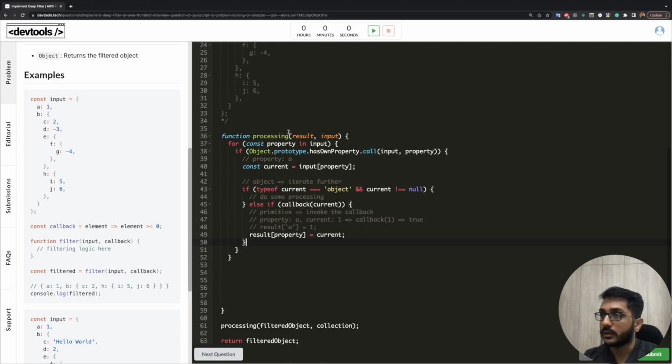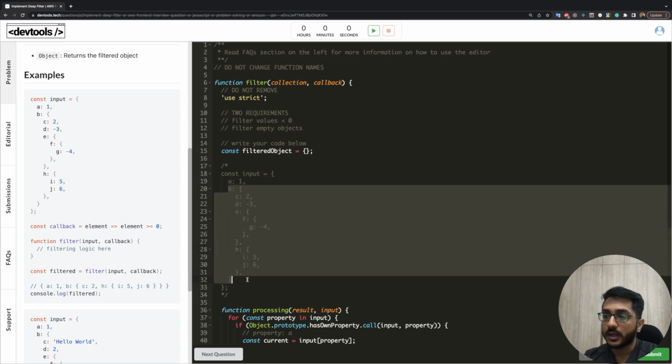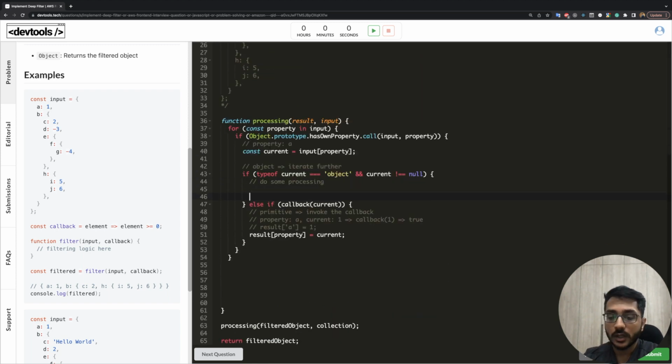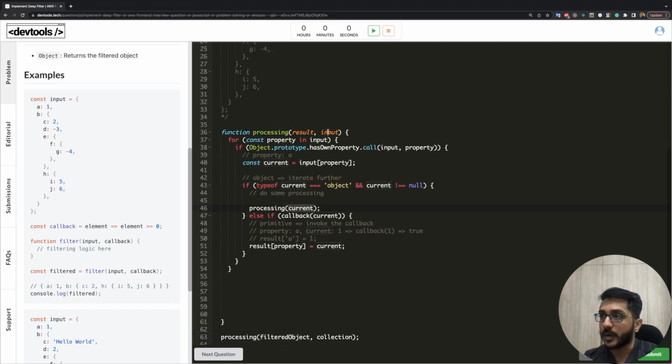So if we have an object, that means a is done. Now we are on the b part. If b is an object, then we have to iterate further. So how can we do that? We would call processing and pass the current. We'll do a recursion call. But if we see the signature, the definition of processing, it takes two parameters: a result and an input. For the first call, we provided the filtered object, but in this case, we are just providing the second parameter, which is input, the object on which we have to iterate.